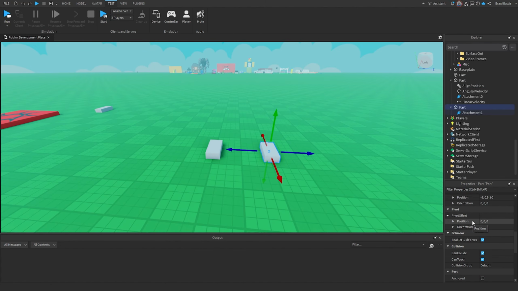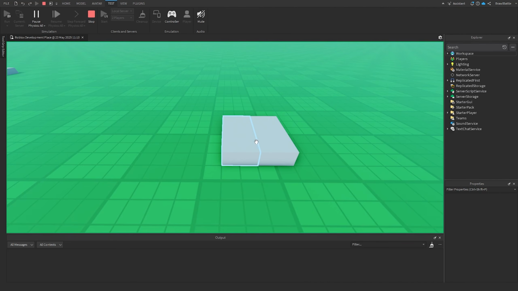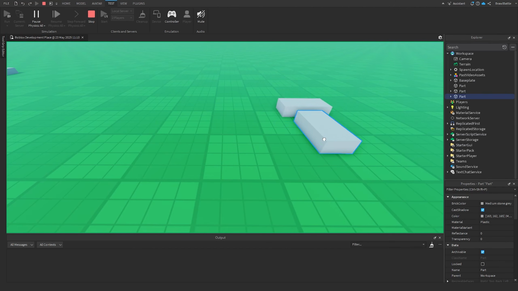Okay, I might need to take the second part and anchor it just like this so that it stays in place. So now if we hit run, what should happen is this first part is going to try and follow the second part's position wherever it's at, because both of these attachments are attached to each other. So if I were to move the second part, then the first part should be following the second part because it's trying to match its position.